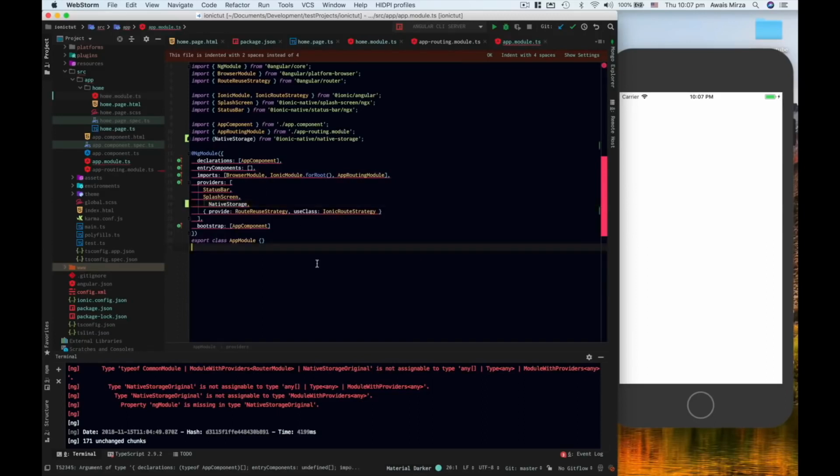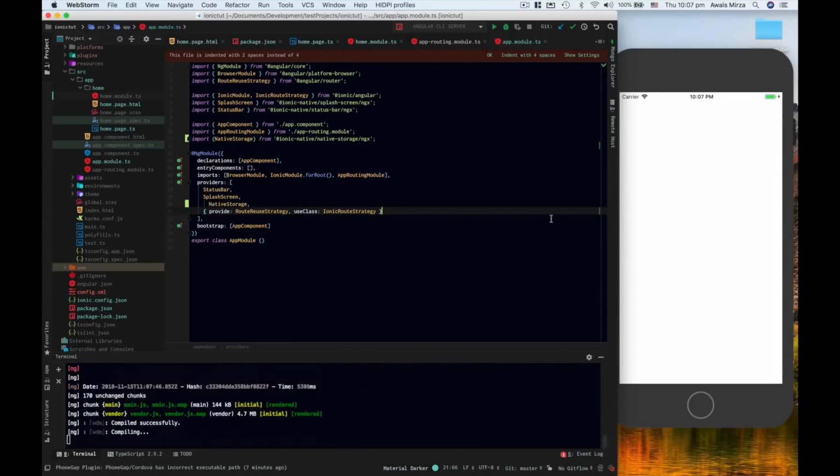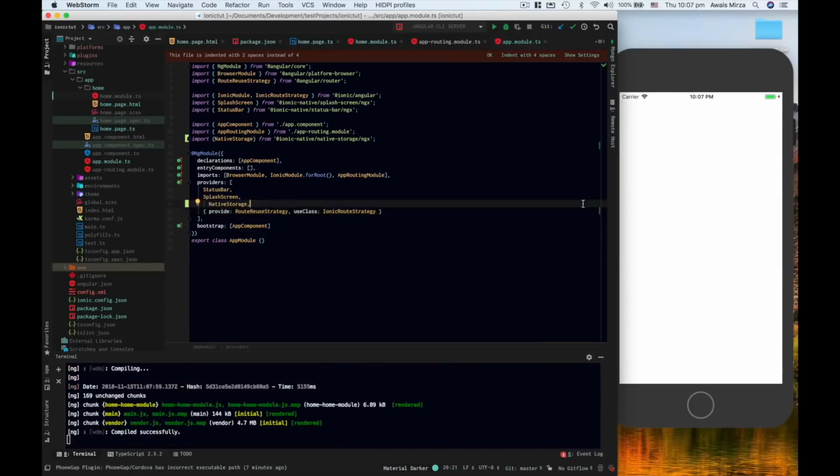Let's save it. Now here it's causing an issue because it's coming from native storage. Native storage, when I have an ngx as well. And now once I type ngx, let's save the project, and you will see our app will be back on.